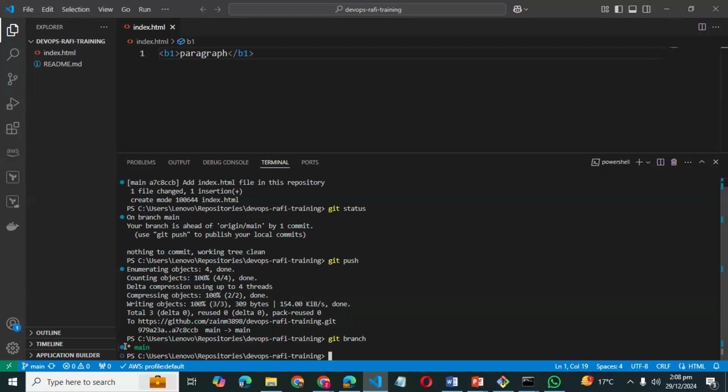And this asterisk represents the branch in which you currently are, right? So we have only one branch with the name of main. Now I want to create another branch from main. So how can we create the new branch? Always remember this command: git checkout -b, and after that in double quotation you give some meaningful name for your branch. I want to create a dev branch, so I name it dev.